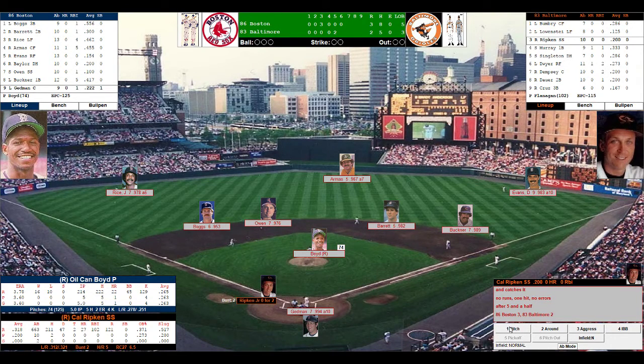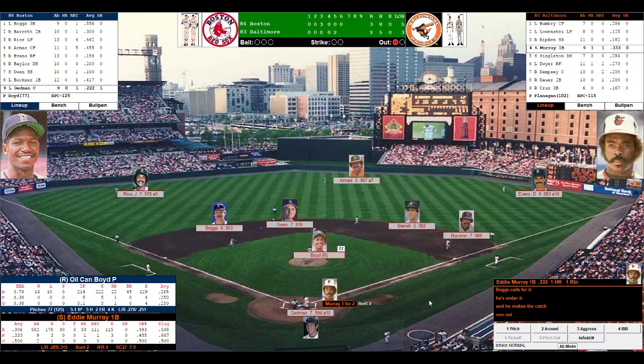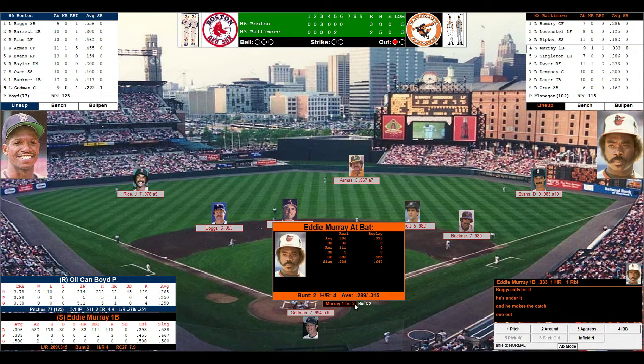Gets the sign from Gedman. Here's a pitch to Cal. It's a pop-up. Boggs calls for it at third. He makes the catch. 1 up, 1 down. Here comes Eddie Murray. Murray had 33 home runs in '83, so he is capable with 1 swing of the bat of tying this ball game up.